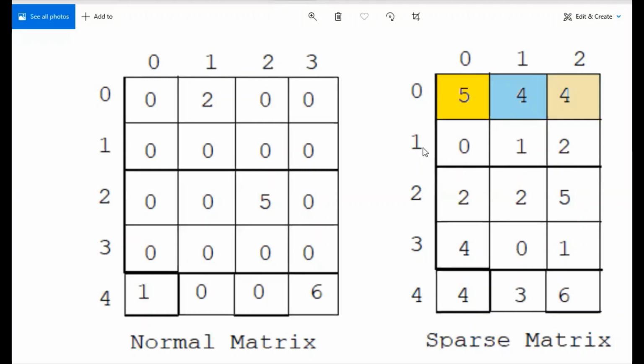And from row number 1 to the rest of the rows, we will write the element and its position from the original matrix. Suppose here in row number 0 and column number 1 the non-zero element is 2. That's why in the row column in the sparse matrix we have written 0, because the element is in the 0th row of the normal matrix.